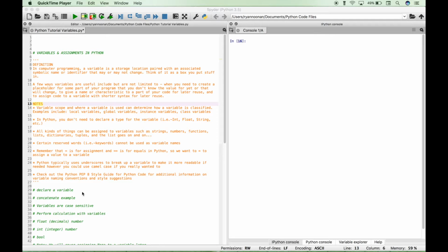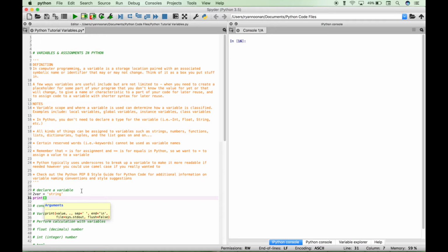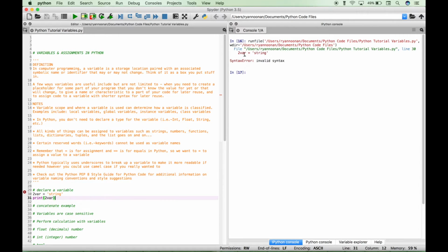Okay, let's declare our first variable. And in this case, let's actually show you a way that you would not want to declare a variable. So let's say 2var equals string, and try and print this, 2var. And you can see we get an error. So that's an example of a way you would not want to declare a variable.